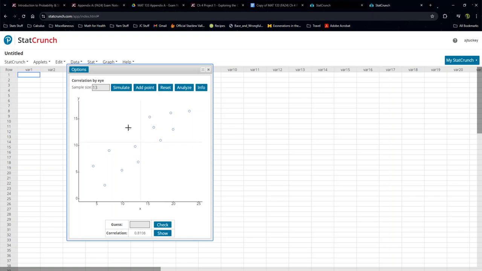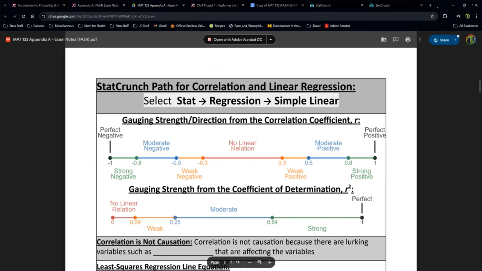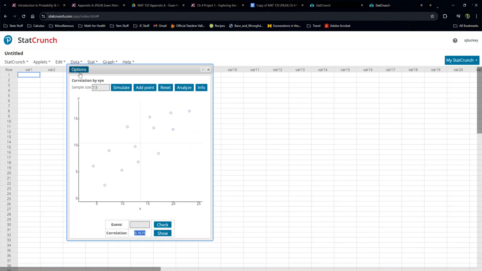There's an imaginary line kind of in the middle, and you can pull your points away from that line. And look, now my correlation is 0.7675. And that's moderate, right? That's in the moderate positive zone. So now I want to take a picture.